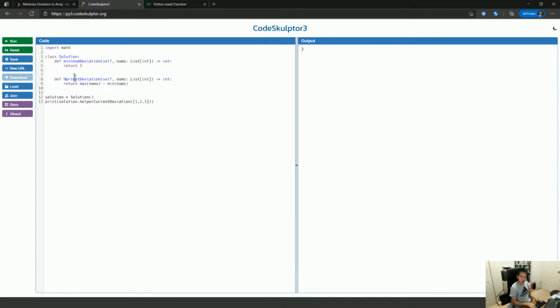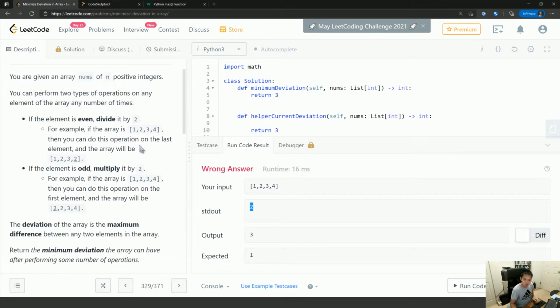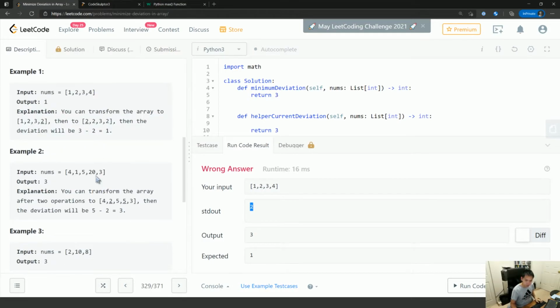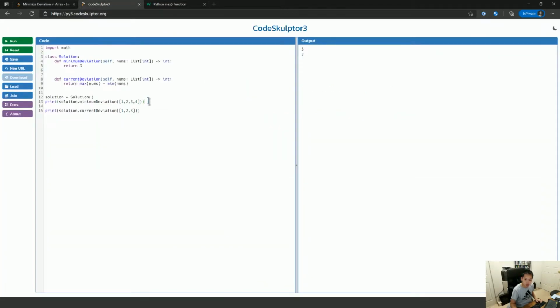I am not going to call this helper current, I'll just make it too long. Let's just call it current deviation. So next one, what we want is minimum deviation. 1, 2, 3, 4. I think that was their test case, correct? So for 1, 2, 3, 4, the expected output would be 1.